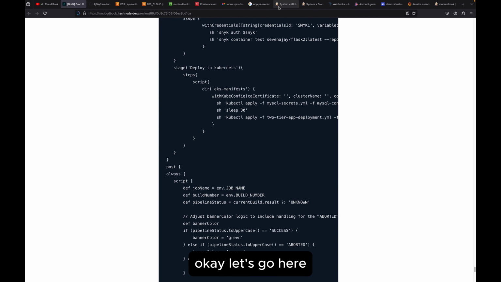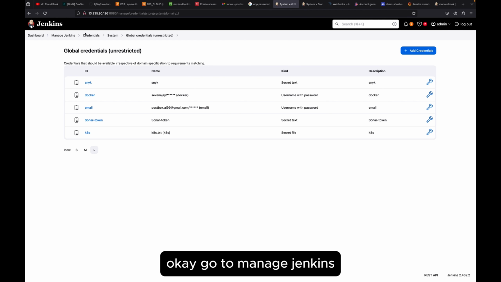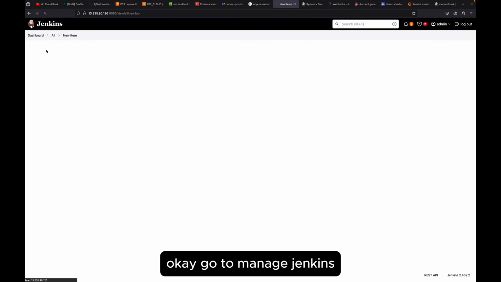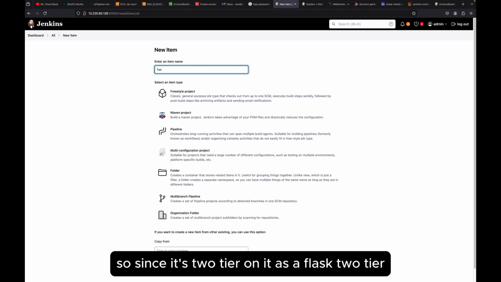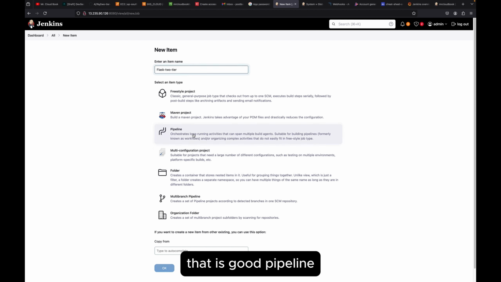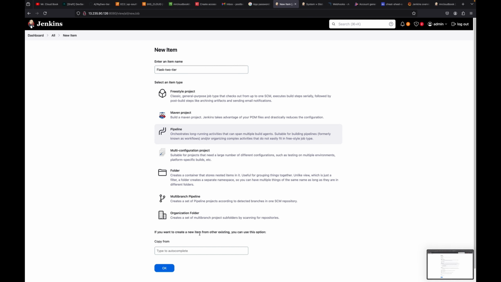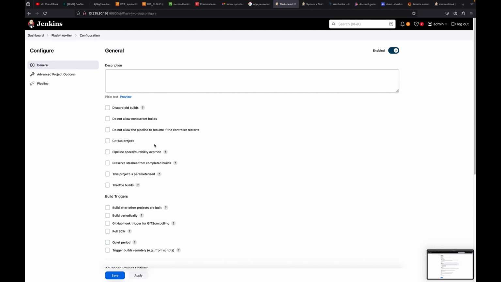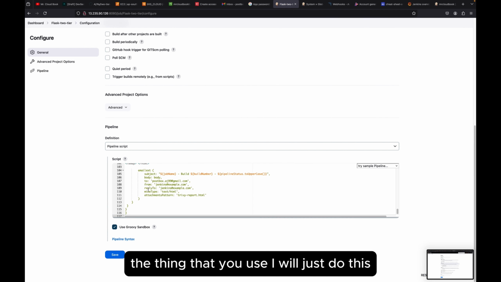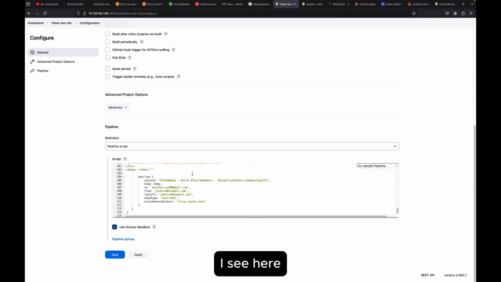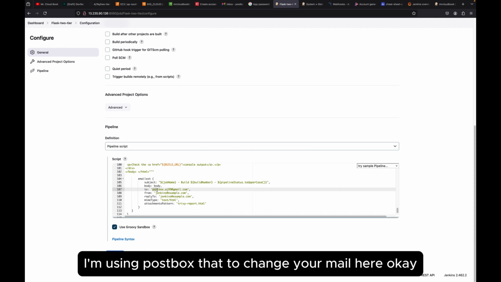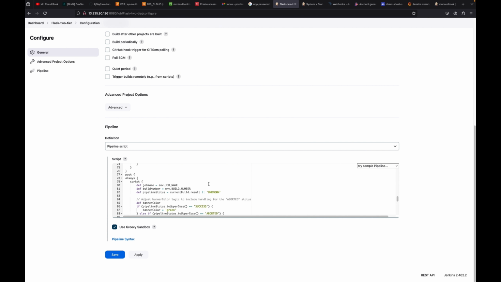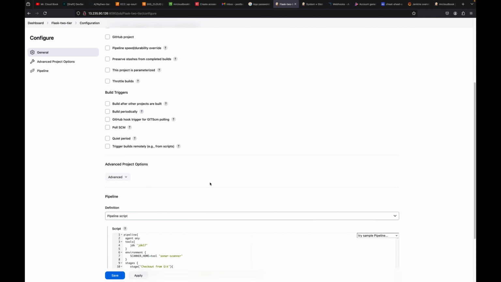Okay, let's go here. Go to Manage Jenkins dashboard. Since it's two tier, let me call it Flask two tier, pipeline. Nothing else I will use, I will just use this. See here I am using Postbox. So change your mail here. I think there's something to change.